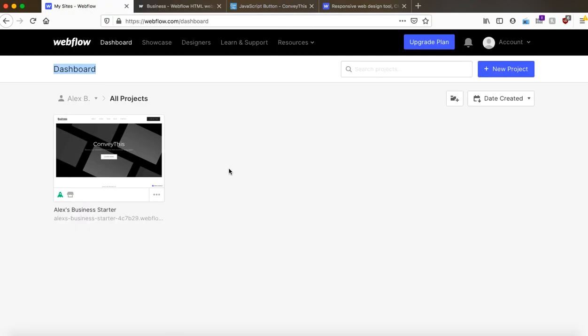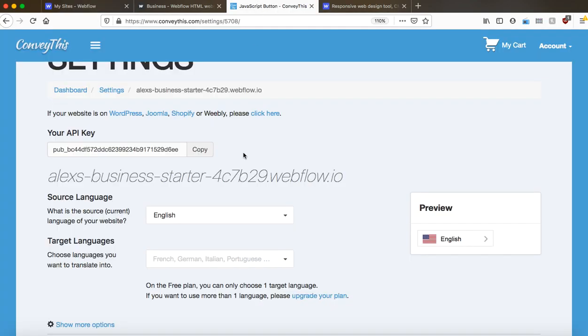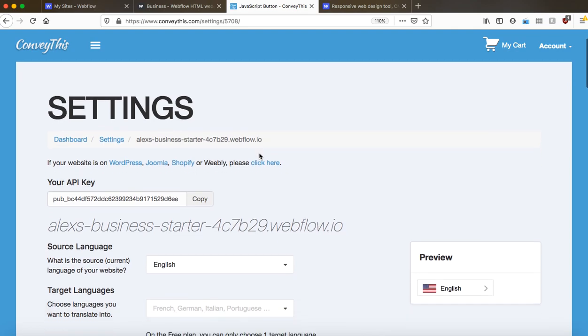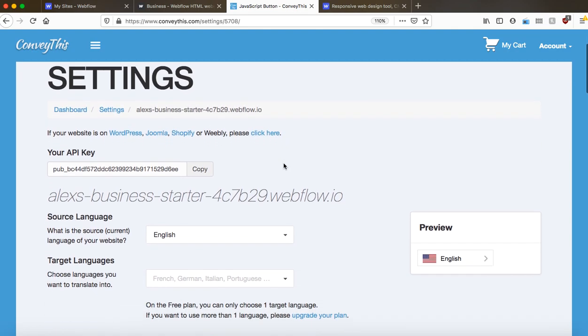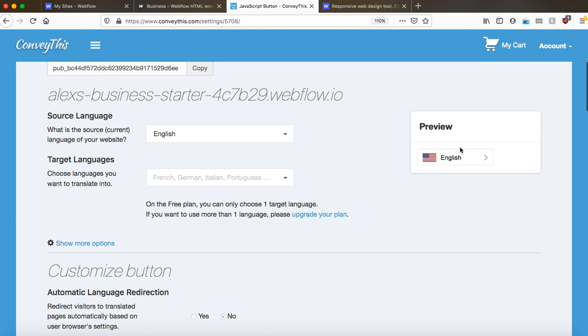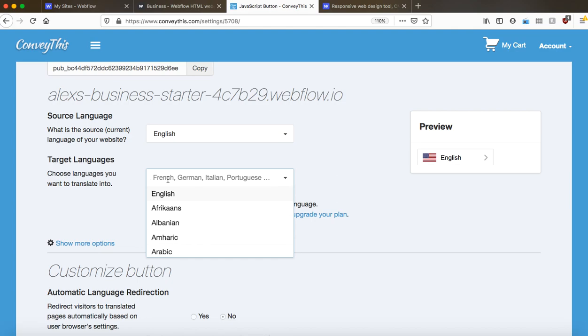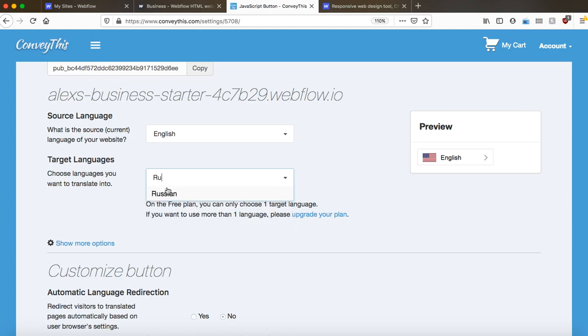And in order to translate it, I need to create an account on ConveyThis.com and go into settings. On this screen, I'm already into the settings, and this is my language switcher. It's only in English. And on my free plan, I can add additional language. Let's add Russian.